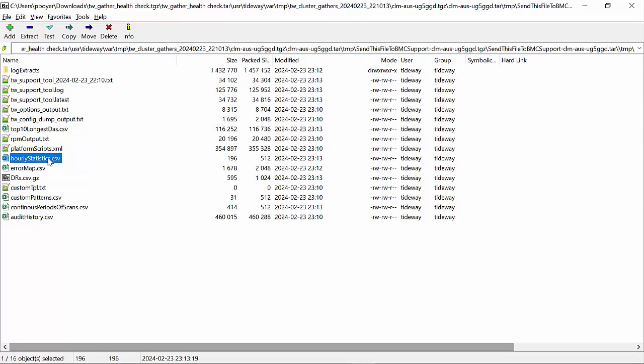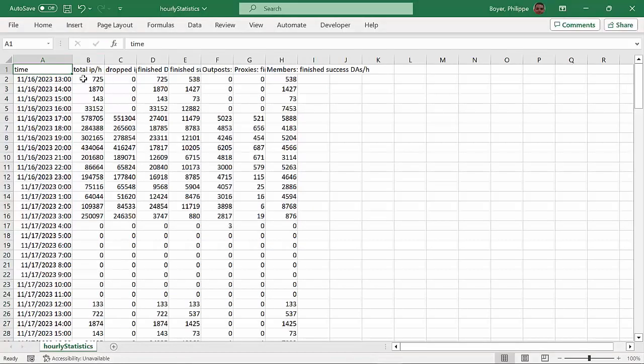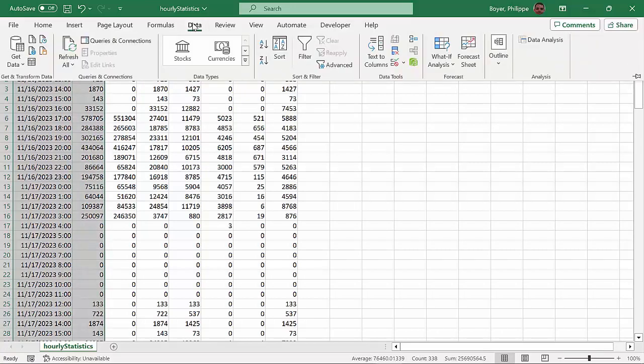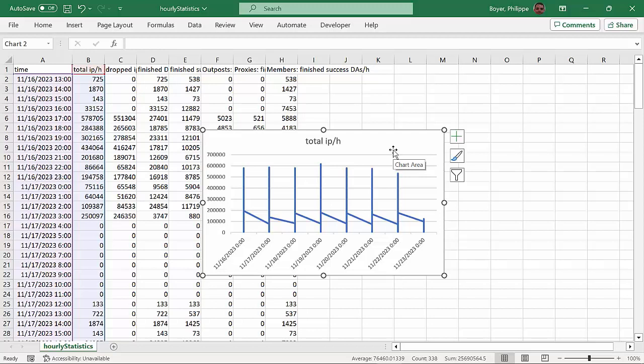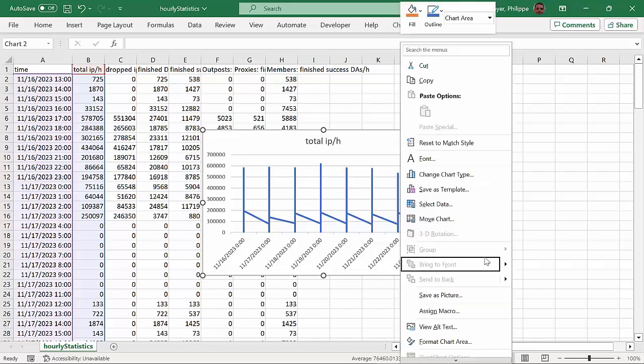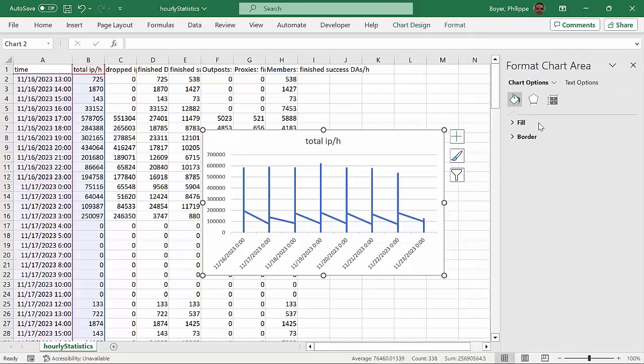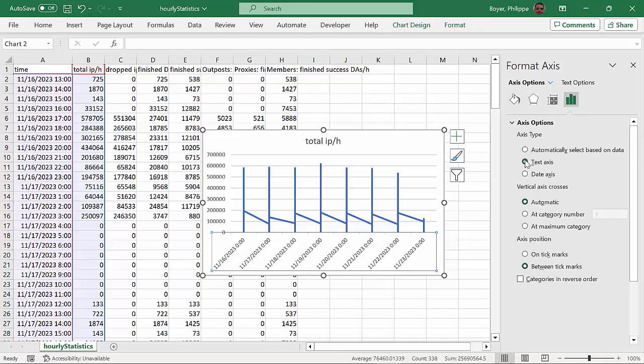I'm going to show you how to open this CSV file with Excel and then turn the statistics into a graph. I'm going to show you how to display the number of IPs that were scanned, hour per hour. To do that, select the first two columns, go to Insert, and create a graph. Excel does not directly understand the time format of the CSV file. So to change that, you have to click on Format, Chart Area, Chart Options, and change the axis option. In the axis options, you have to select Text axis.